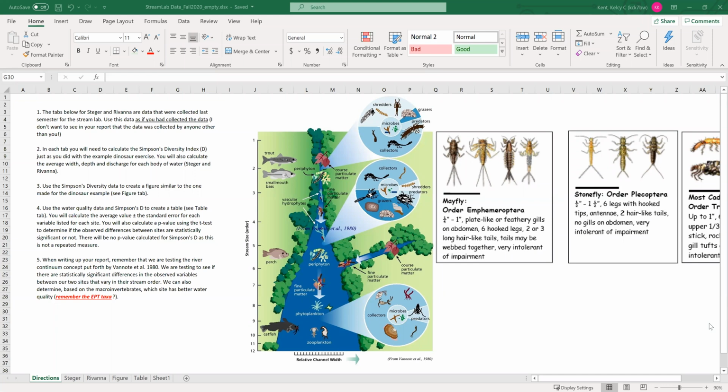Hi everyone. When you get your stream data, it will be posted in an Excel file similar to this one on the Colab site. And Spencer was really nice and laid this all out beautifully for you. So hopefully it'll be very easy to follow as you do your t-test and rank abundance curves and Simpson's D calculations for the Rivanna and for the Steger.